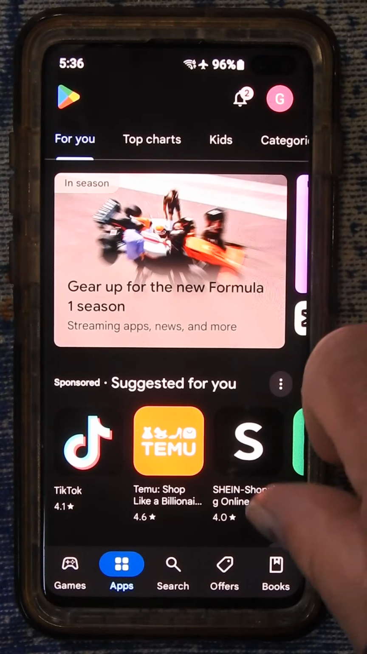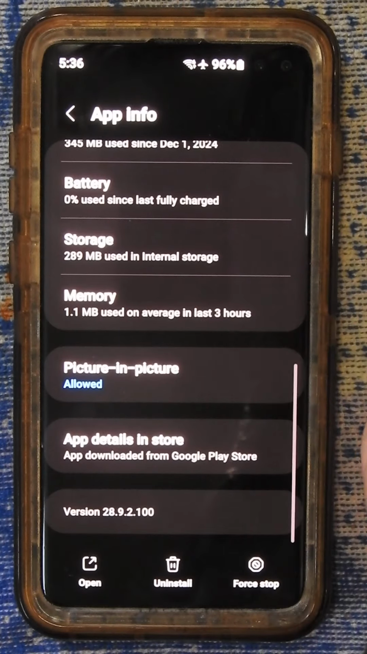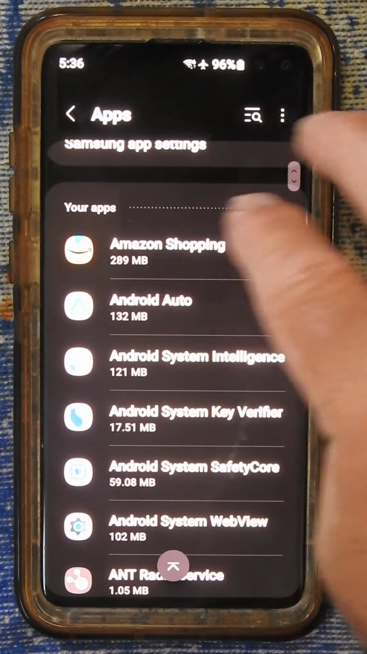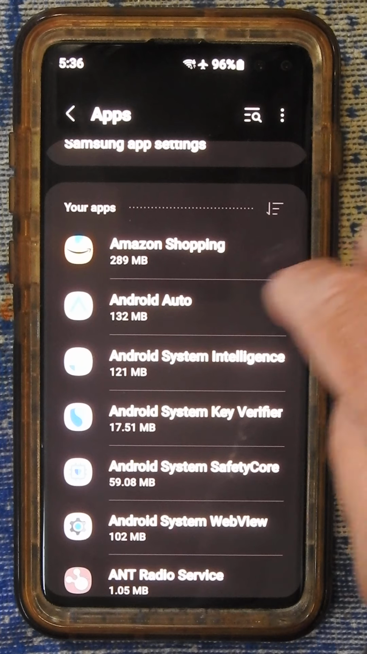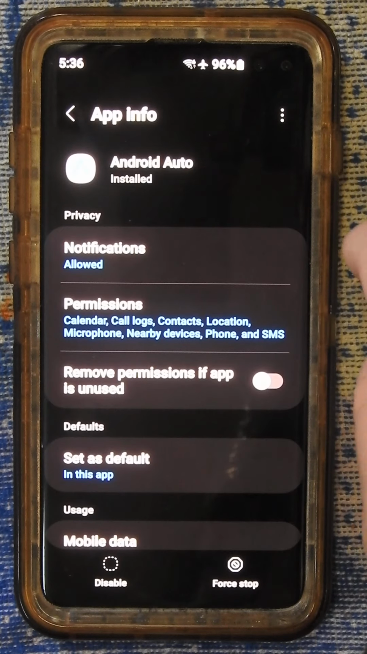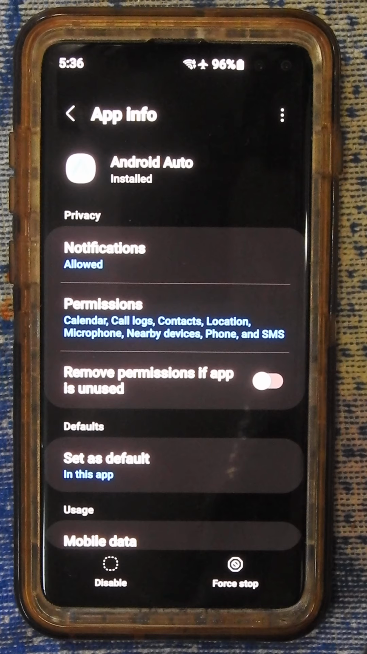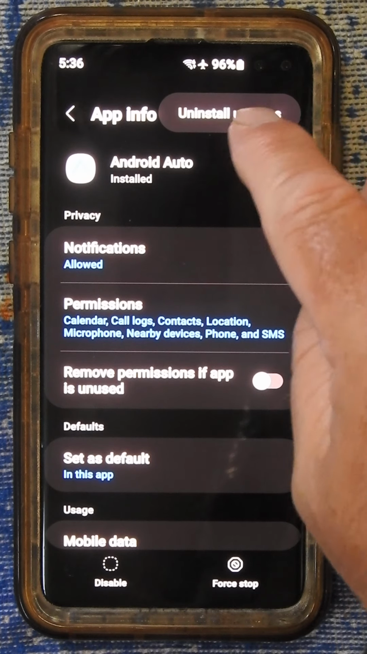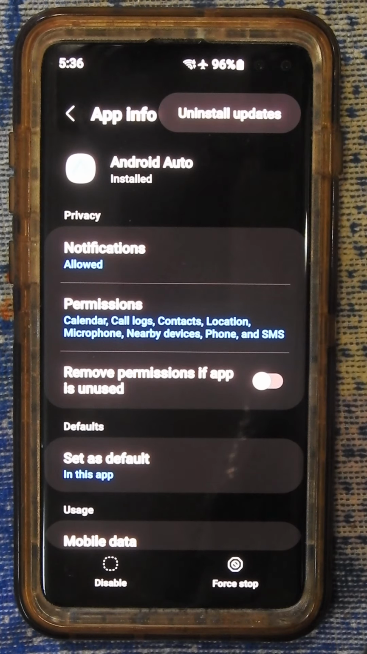Oh, I didn't want to go there. I want to go to settings. Let's go back. See, most of these apps are the same, like Android Auto. And sometimes they make you update it. But sometimes, like Amazon, for instance, didn't have this. These three little dots up here, you can uninstall the updates, which is a good option in case you don't like whatever weird updates they did to your app that made it worse to use.